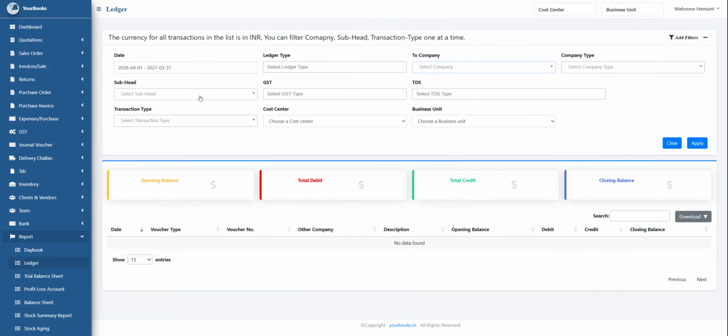By selecting a subhead, you can use the subhead filter to generate the report for a specific ledger account or subhead. We have a company filter which shows the list of all the companies. You can use this filter to view the transactions for a specific customer or ledgers.